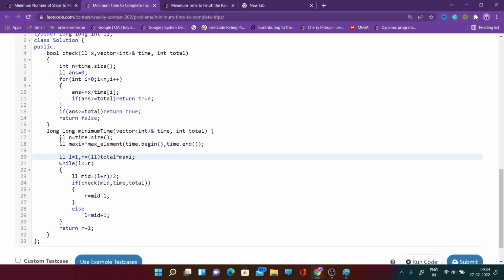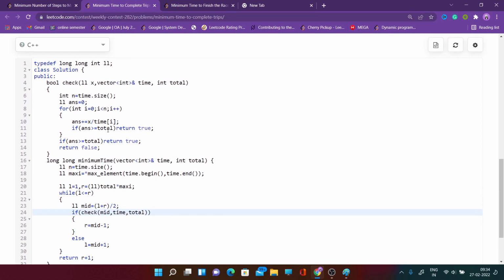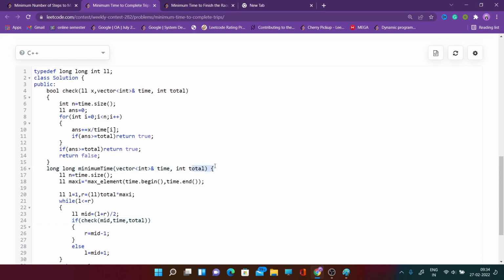As you can see, I have taken L and R, the minimum and the maximum possible answer, and then I'm checking for the mid value whether this much time is sufficient to complete total trips. For checking, as I told, answer equal to 0, and for each and every bus I'm calculating how many trips this bus would have made, and I'm adding those, and checking whether it is greater than the total required trips. If yes, then I'll return true because at this time it is possible to do so.